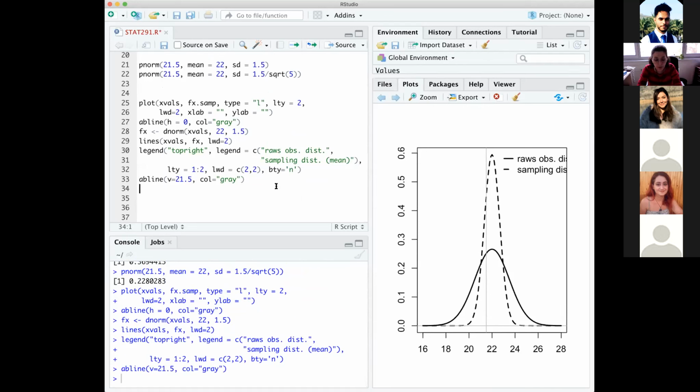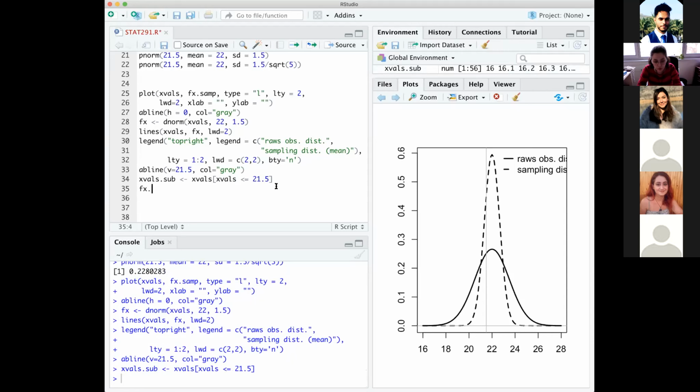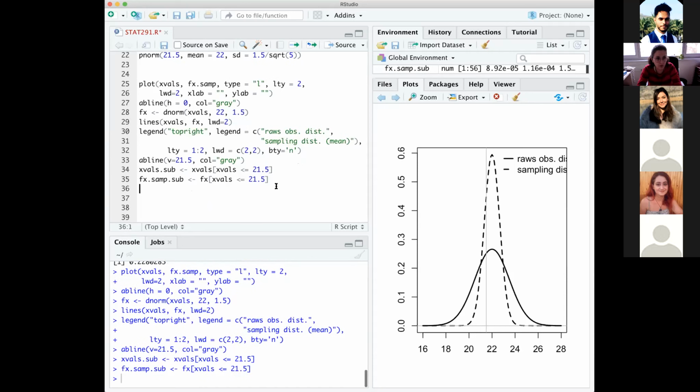And now we want to get the x values. Let's subsample the x values which are smaller than or equal to 21.5, okay? And of course, we also want to get the corresponding values for fx. And this is going to be fx, corresponding to the values which are smaller than or equal to 21.5. Okie dokie. Now we also want to get the ones from fx.semp. We also have fx.semp.